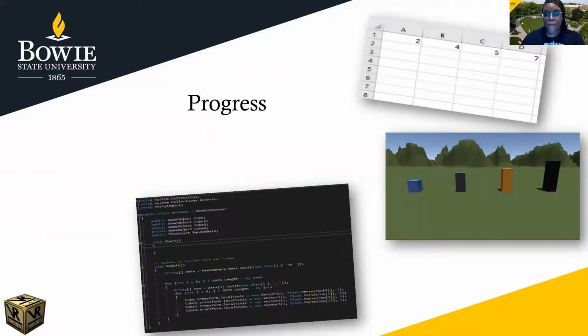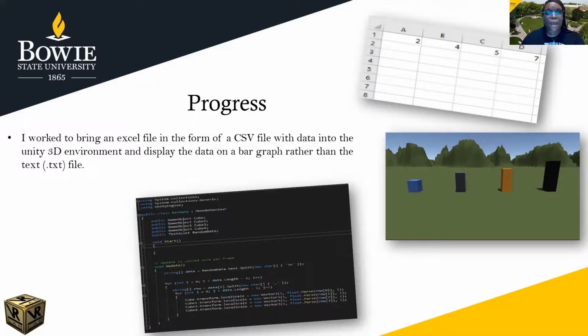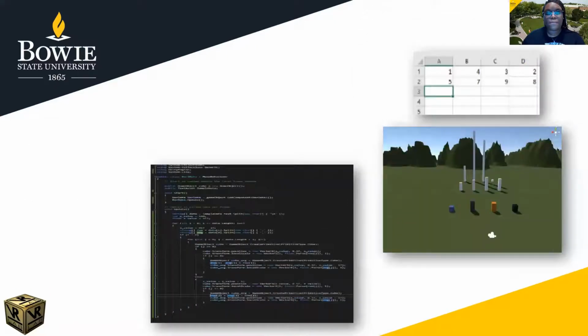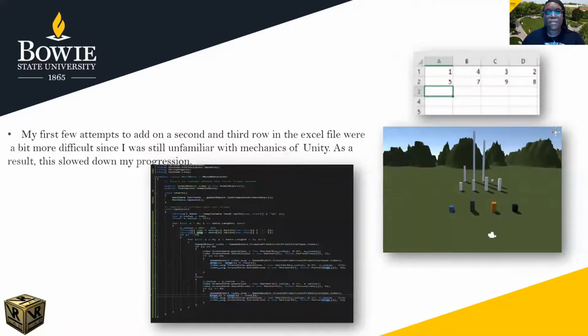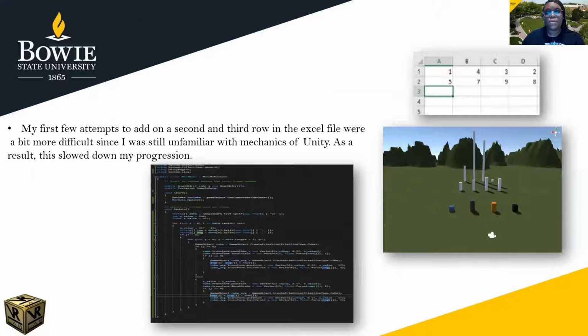Moving on to my progress. I started to work with Excel files. I used first one row of data, which you can see on the right. Then I slowly moved on to my second and third row of data. This was a little challenging for me since I was still a little bit unfamiliar with the mechanics of Unity.